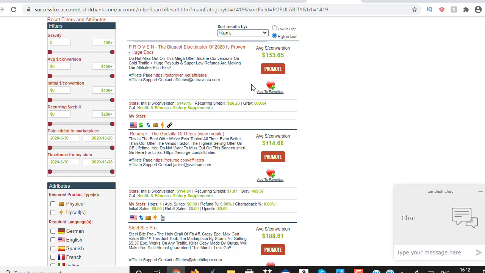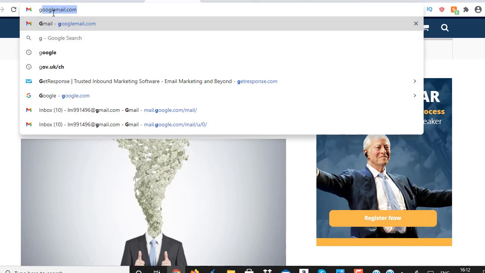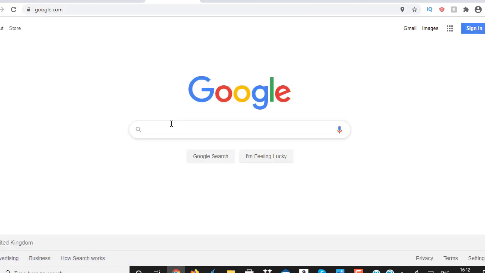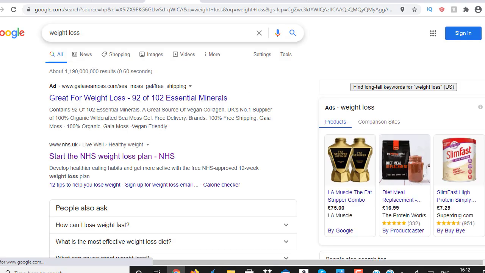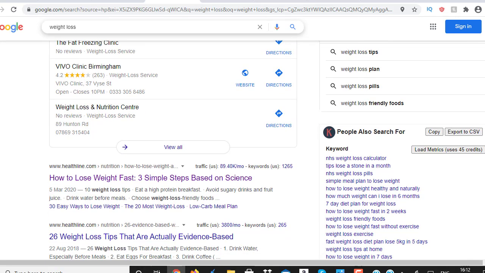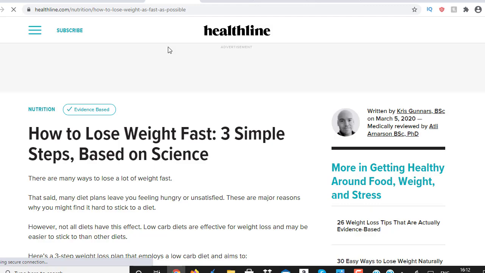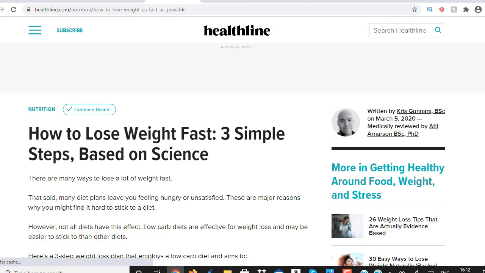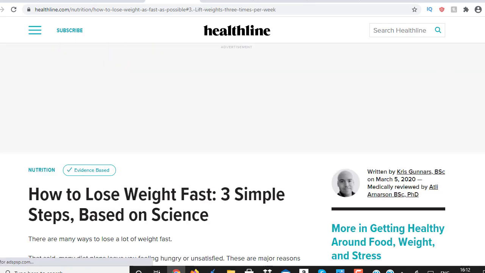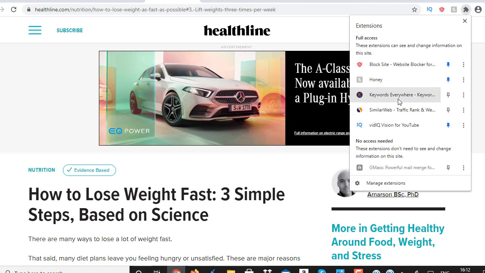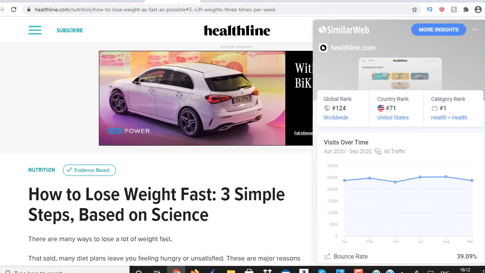So first of all, what we're going to do is we're going to go back to google.com and we're going to type in weight loss. All right, we're going to choose this, okay, for now. Okay, it's looking quite great. If you read the content, it's all about weight loss. Okay, so let's just verify the traffic. So I'm going to go to SimilarWeb again and see how much traffic this website is getting.